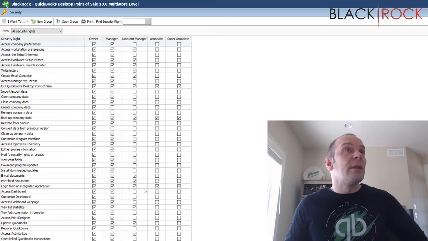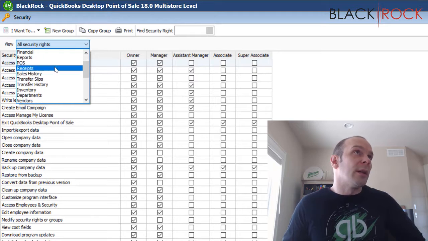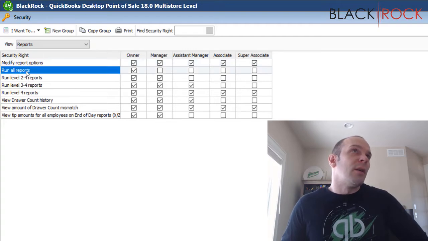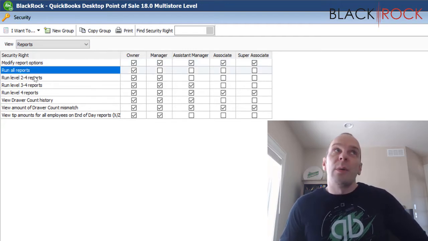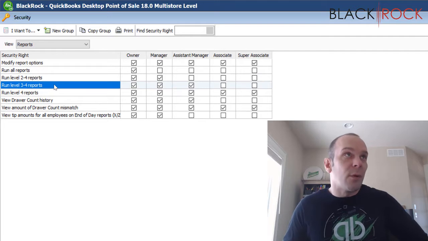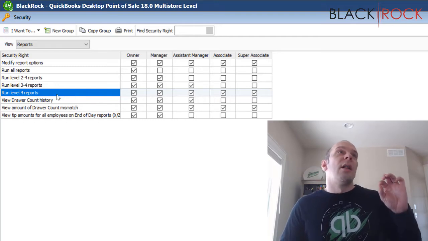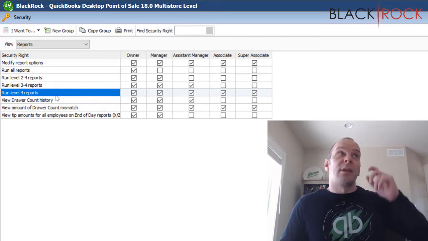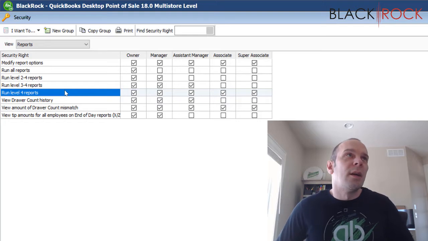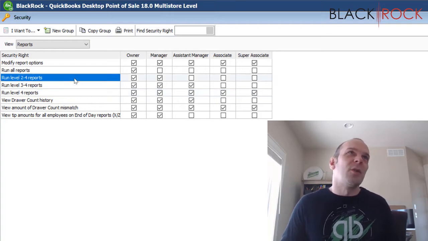Well, these different levels of security, if we go and look in the reports area of rights, you will notice that maybe only the owner can run all the reports. Some can run level 2 to 4 reports. Some can run level 3 to 4. And some, like everybody it looks like, can only run level 4 reports, which are like the lowest security report. And so I went over this and some people were like, well, what's a level 3 report? It's not very specific. It doesn't tell you which reports that is.